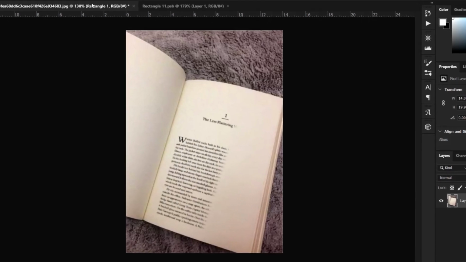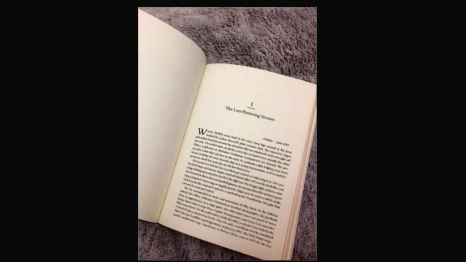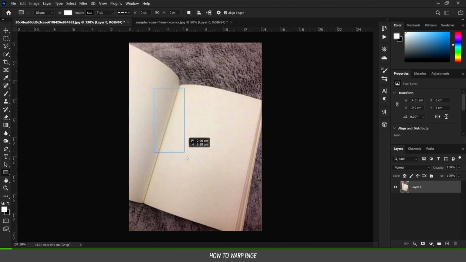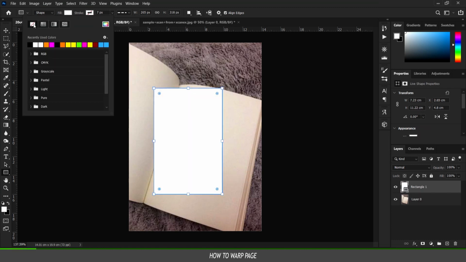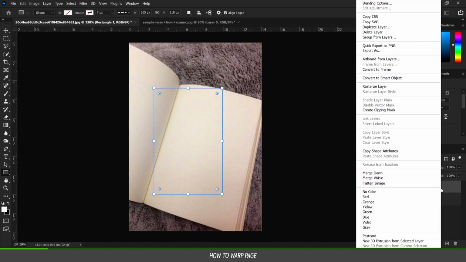Let me show you how to warp a page in Photoshop. Start by drawing a rectangle shape. Size doesn't matter for now as we're going to change it later anyway. Remove the fill and stroke from the shape, then convert it to a smart object.